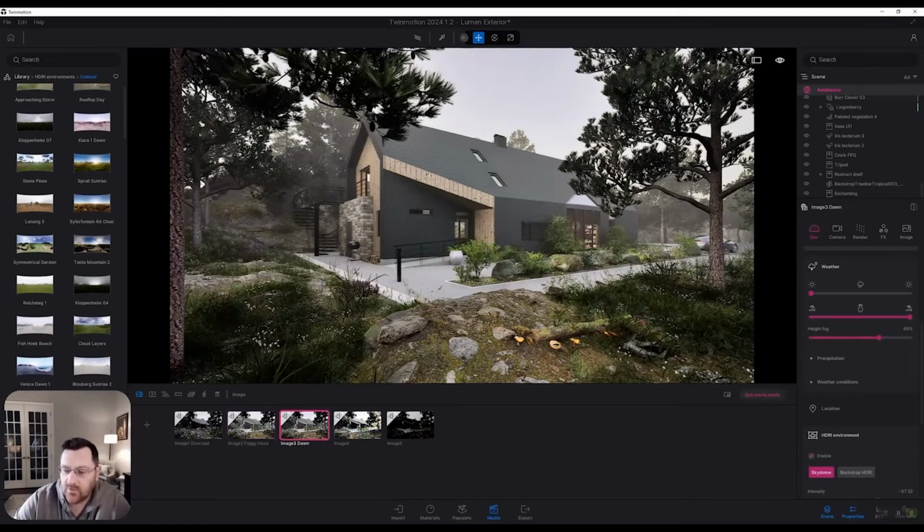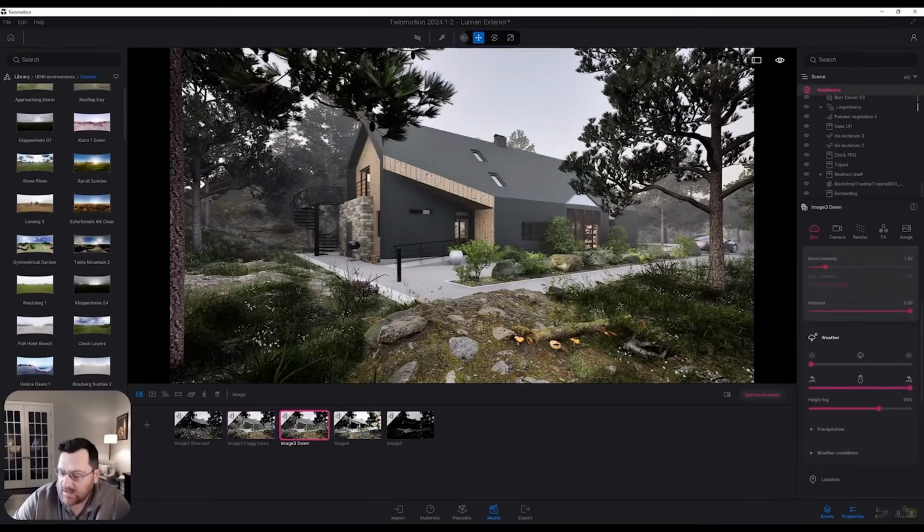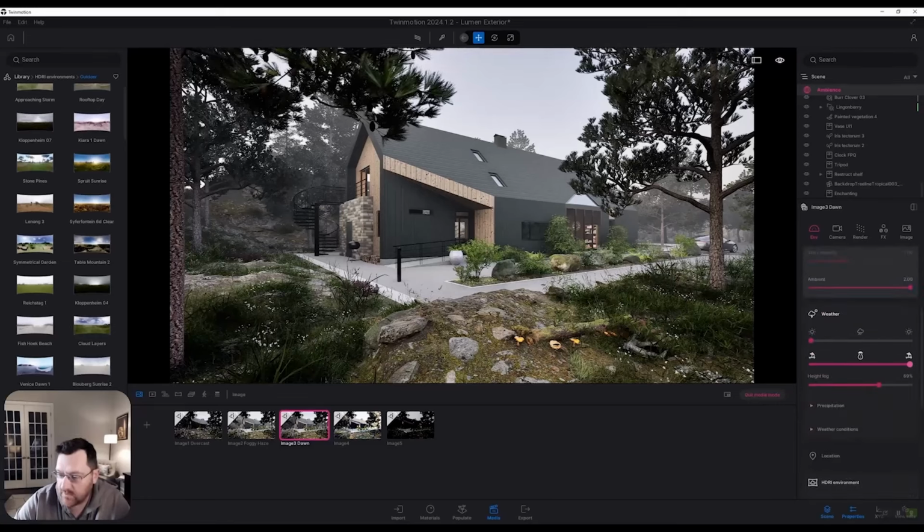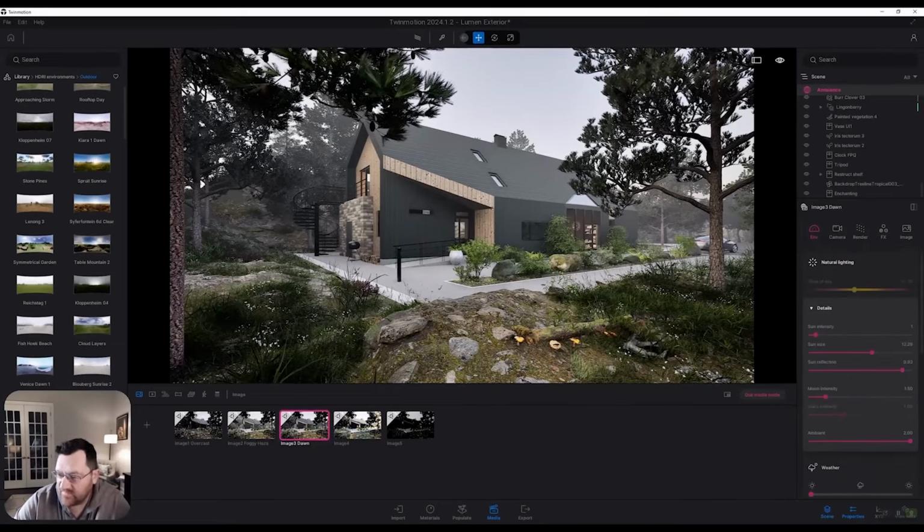Image 3, Dawn, is a slightly different one. Unlike the others here, I've dropped the intensity quite a bit. We're using the Bell Park Dawn HDRI. Again, I've dropped this intensity quite substantially. We still have a little bit of fog going on as well. Other than that, I think the image just looks pretty nice. It does hopefully elicit an early morning feel.